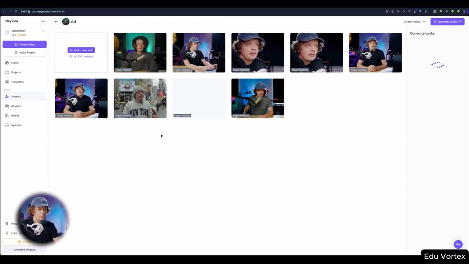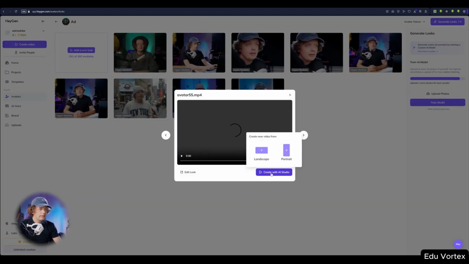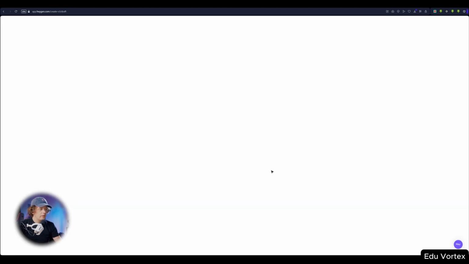Personally, I have several avatars because you can create up to 100 different looks in one folder. These looks can vary widely, even filmed near iconic locations like Times Square. Select your avatar and click Create. Choose your desired video format. If your original video is horizontal, keep it horizontal to avoid blank spaces.